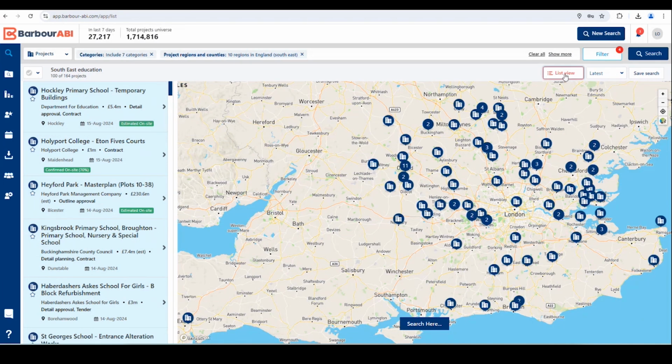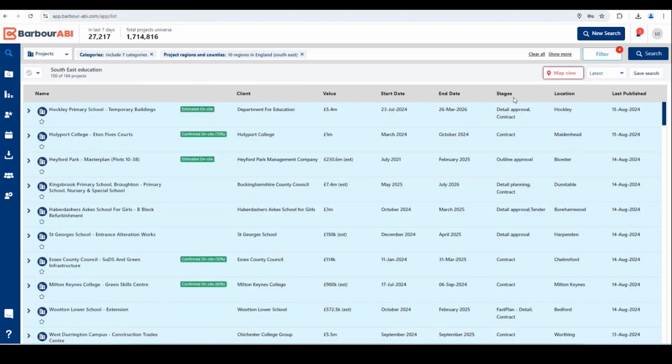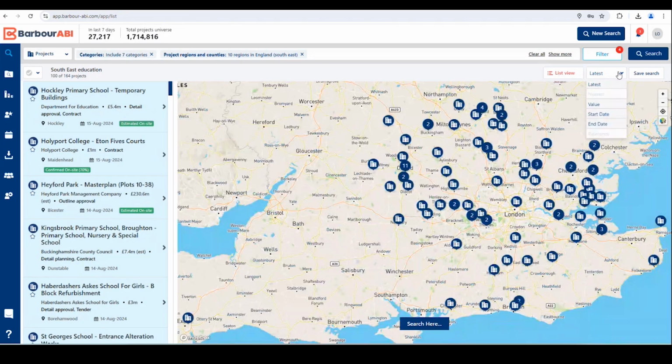At the top right of the map, there's an option for list view here. If you don't want to see the map, you can click that. It will take the map away and put the projects in list format, but you can switch between both. You can also reorder how you view that list. So instead of looking at it in latest order, you can look in value, start date or end date order, and it will reorder the list.